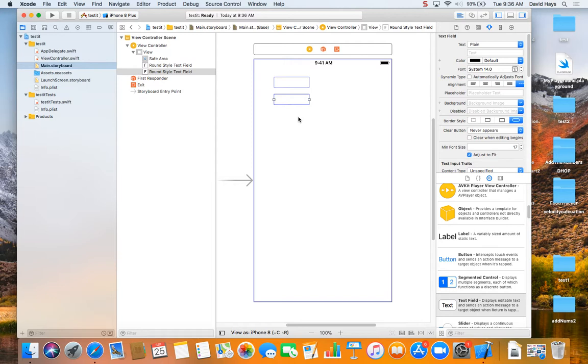So grab a couple text fields. Drop on a couple of text fields. And you can drop on a button too.